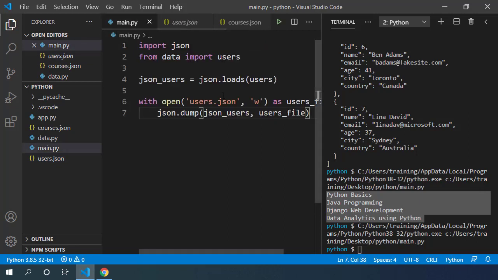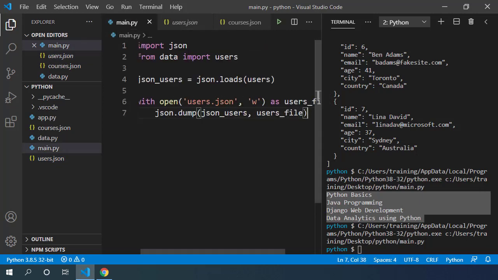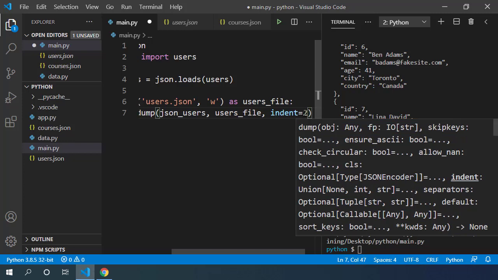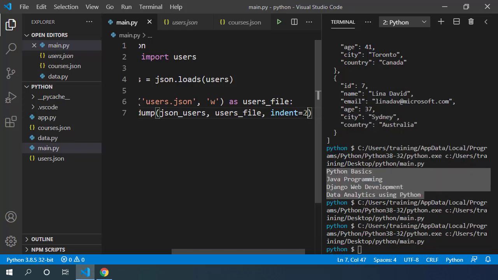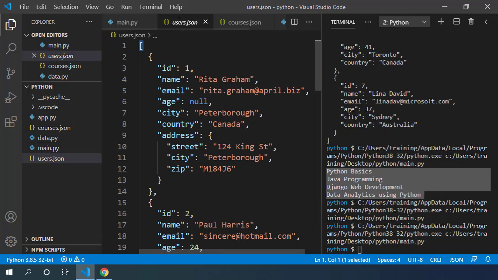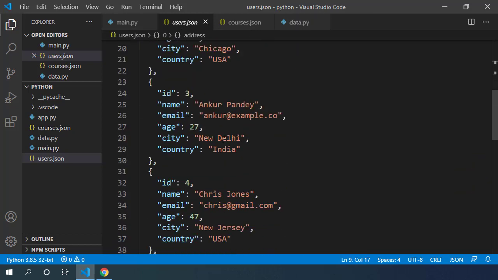I can use the indent keyword argument to indent my JSON string to make a beautiful looking JSON file. Here I'm writing an indent value of 2. Let's execute the code again and check the file. This time it writes a pretty looking JSON file.